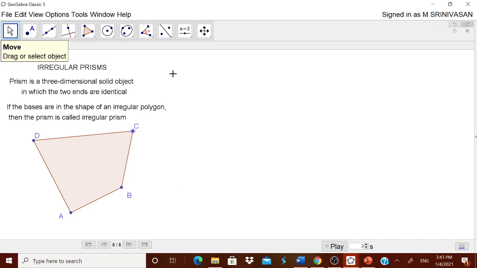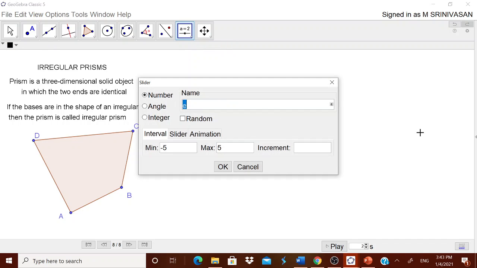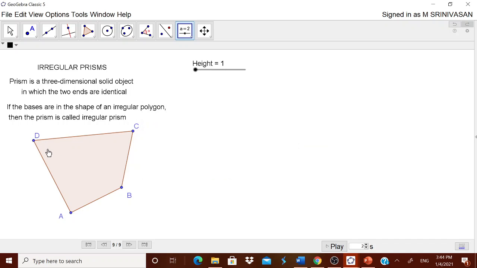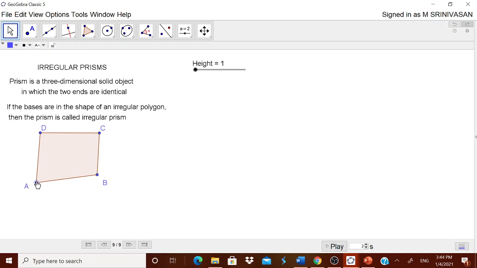now we have to go for the height. Therefore, let us have a slider so that we can move it. Let us call it height, and minimum 1, and we can have it as maximum 10. Let us have the increment as 1. Is it okay? Now we have taken one height. This height is required for the prism which we want to have now. Okay, let us keep it over here.